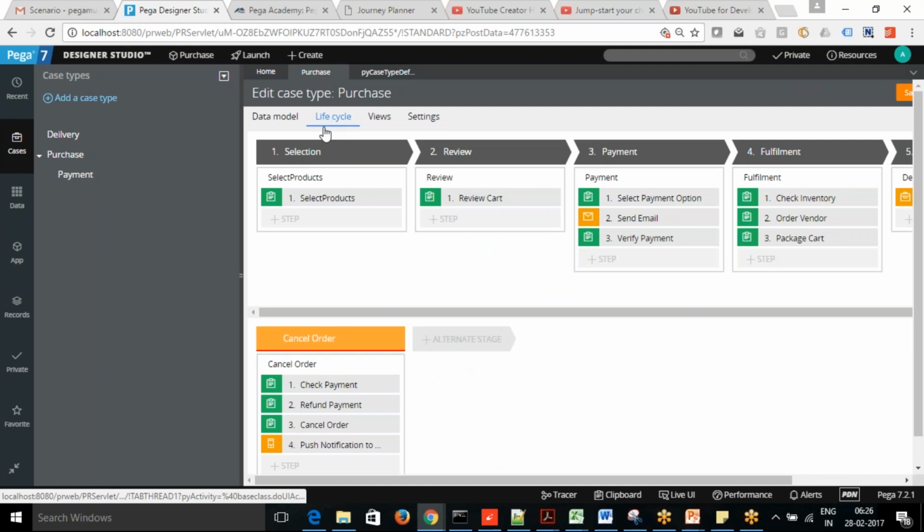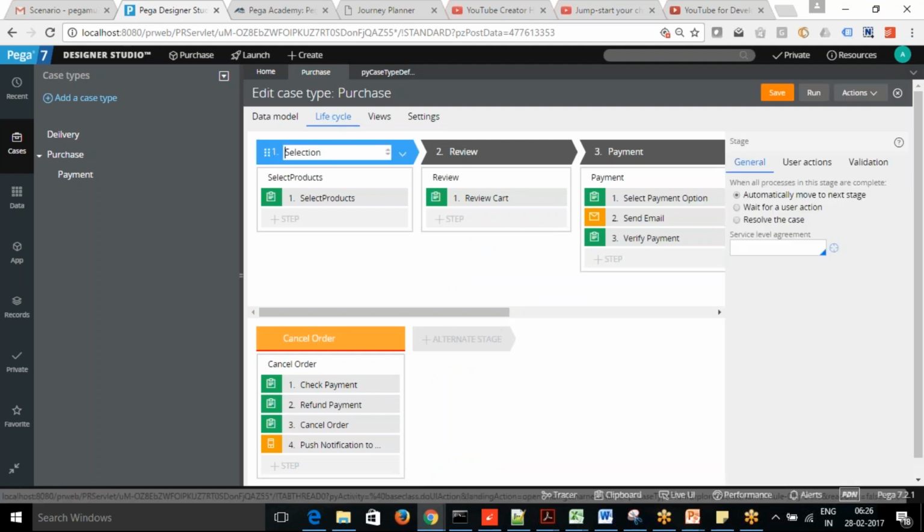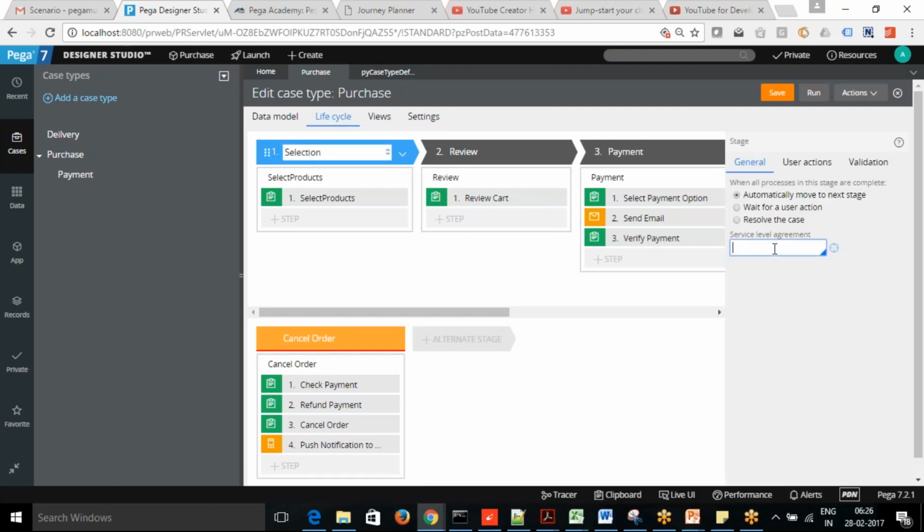Okay, so go back to this life cycle. If you click onto this stage, you can see that it's looking for an SLA rule here. We want that, okay, Select Product, to be done within a day. Whatever you have logged in, you have created your cart, and that should be done in a single day itself. You should not wait for 2-3 days to do the ordering and everything. So you want the order you have selected to be done within a day.